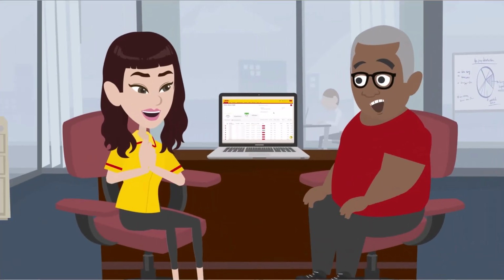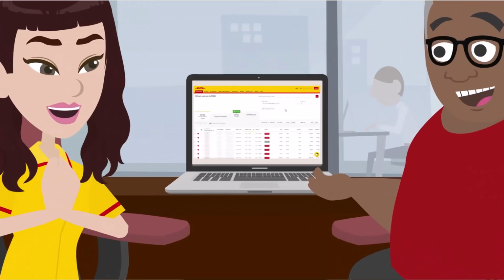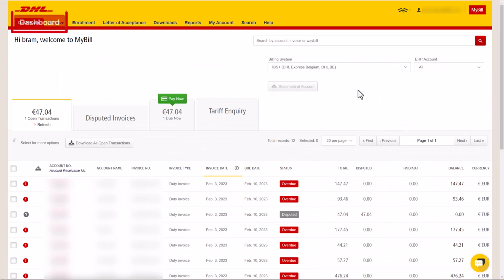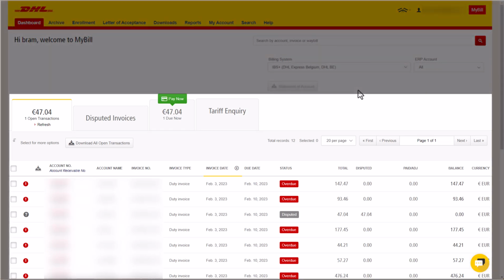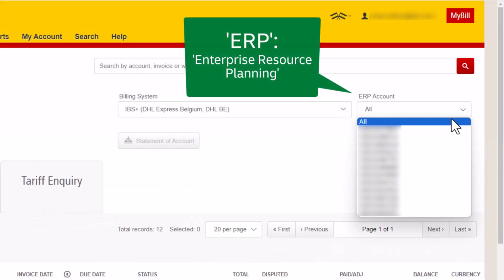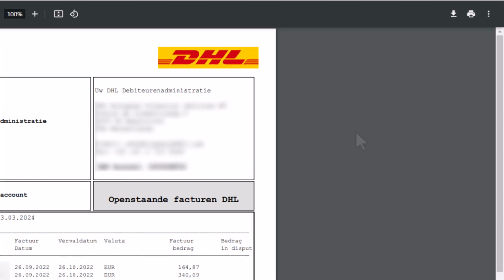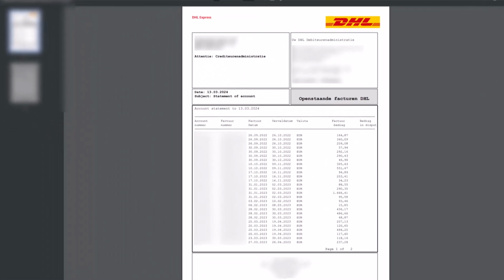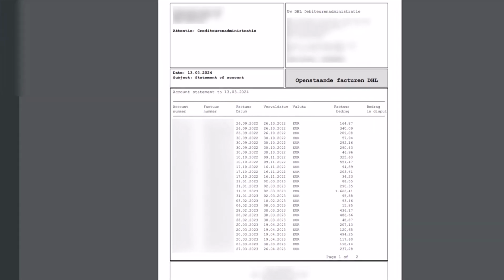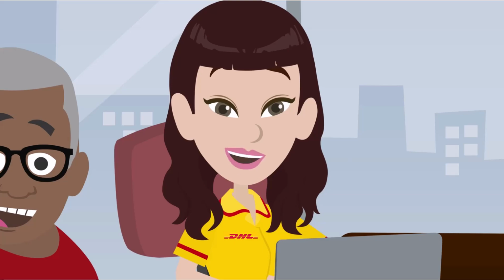I have already explored the tool and I must say it's very straightforward. Here on the dashboard screen, I can consult all my invoice data. It's also possible to filter on an ERP account and extract the statement of account, published by DHL. It lists all of the account's transactions. So easy! You know what's also easy?